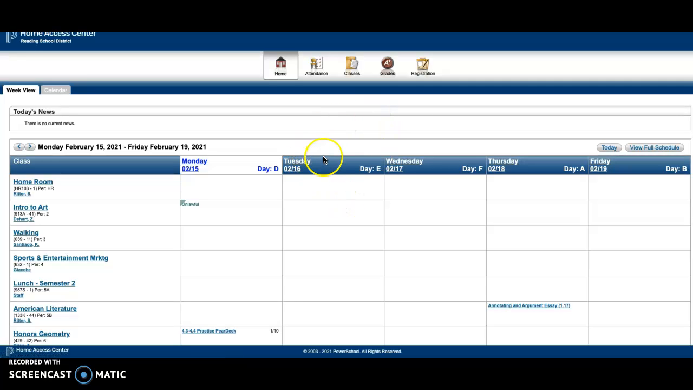And this is what you will see at first. It just looks like your schedule. However, up at the top, there are these different buttons you can click. So if you click grades, all it will show you is your interim and your report card. If you want to see how you are actually doing on individual assignments, you need to click this middle one that says classes.